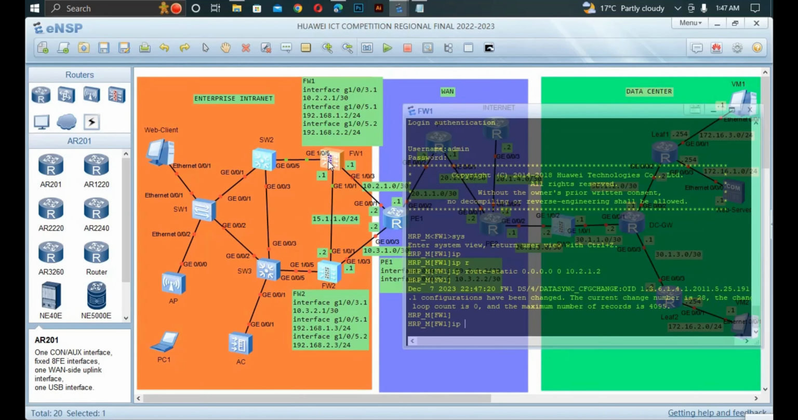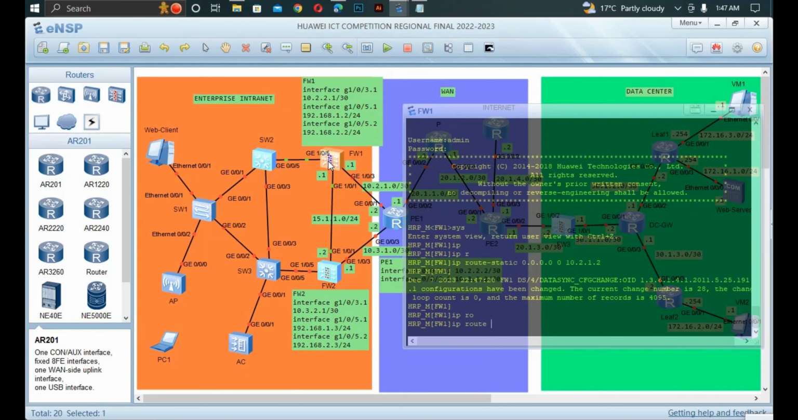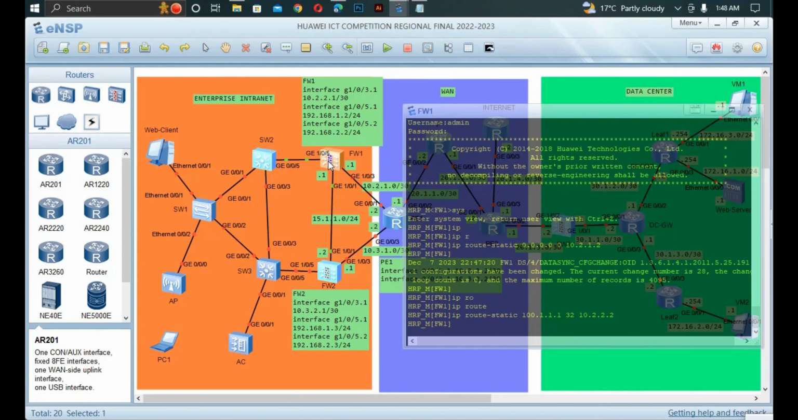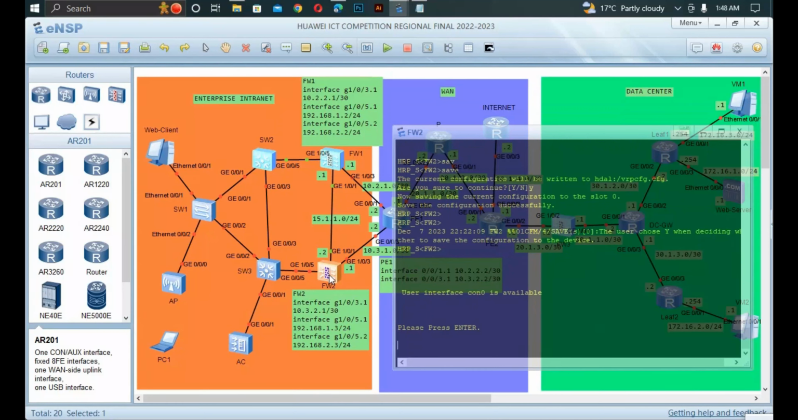So ip route-static will be 100.1.1.1 with a mask of 32, and our IP address for that sub-interface that will act as the next hop will be 10.2.2.2. So we are done with firewall 1. We are going to firewall 2 to configure the routes.